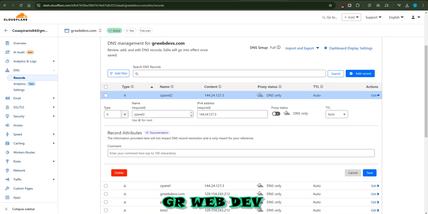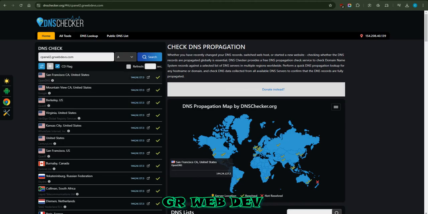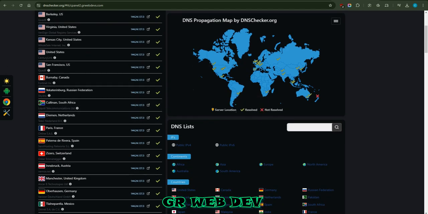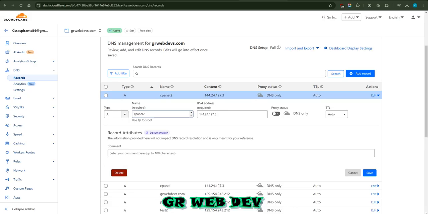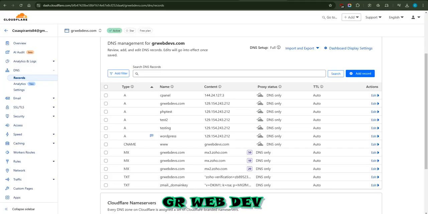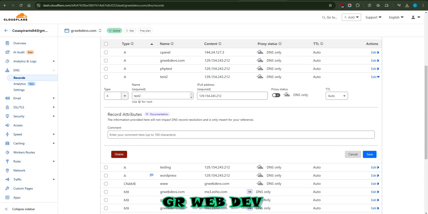I'm just deleting this subdomain that we created, cpanel2, which we checked in DNS checker to see if the DNS was correctly pointing to the server IP. I'm going to delete this one. Okay, delete, we do not need it. We will use this cpanel.grwebdevs.com, and I am also going to test deleting this one too. Here, click on edit and delete.